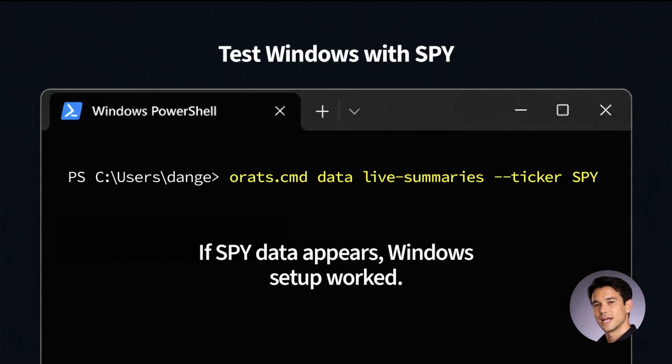If Windows gives you a red PowerShell error saying scripts are blocked, use the .command version of the command. Use npm.command instead of npm. Use orats.command instead of ORATS. That usually fixes the Windows PowerShell issue without changing your security settings.